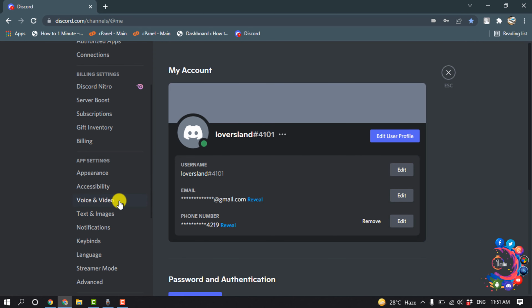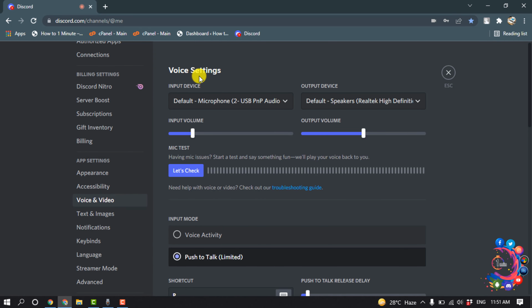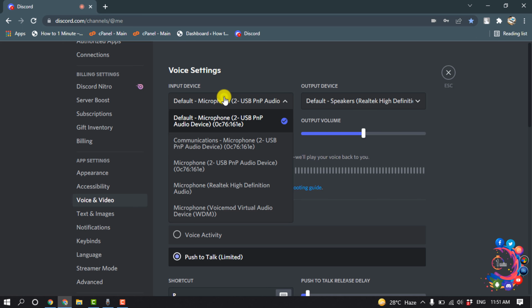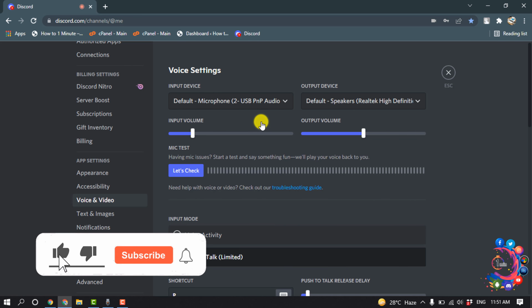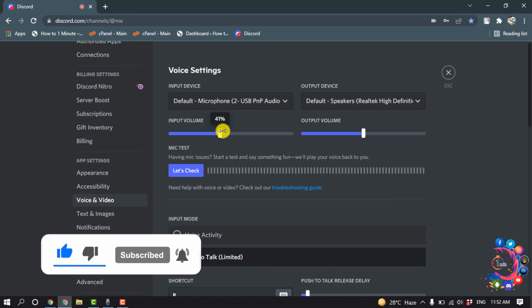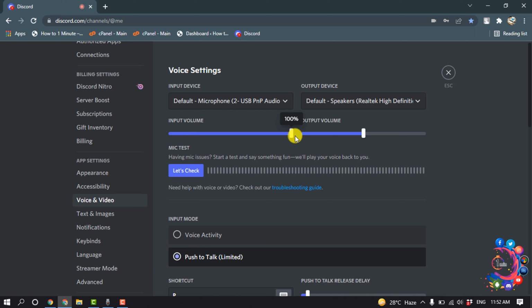So first of all, open your Discord and click on user settings, and now click on voice and video, and here we can see the input volume and output volume. Input device, from here select your mic or microphone, and after that if you want to loud your microphone, then you have to increase this input volume level. And this also we can loud our microphone on Discord.